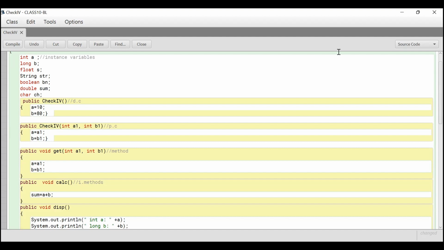The first one is the default constructor. See, the access is public. There is no return type, and the name of the constructor is the same as the class name. Right? The class name is check IV. Okay, it's not visible here, but it's written as check IV. And the default constructor does not accept any parameters. So this is your default constructor, and I'm assigning A and B as 10 and 80. I'm not assigning all the instance variables, but only A and B in my default constructor.